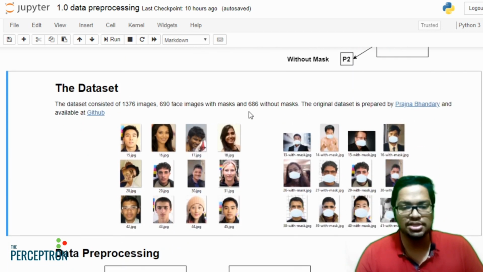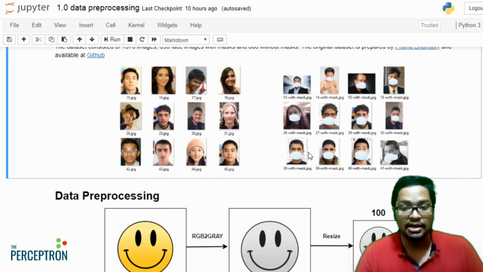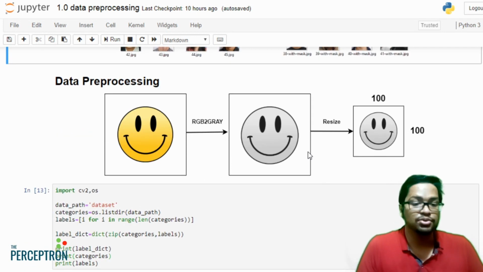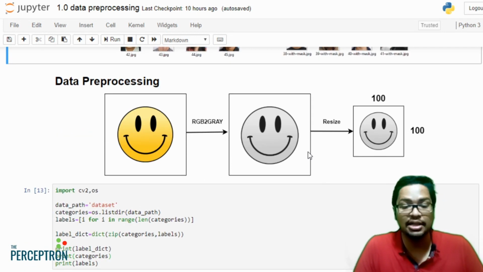For this one I use this dataset, and this dataset was originally created by Prajna and it's available on GitHub. So that is an augmented dataset actually. So it contains around 1400 images with faces without mask and faces with mask. So this will be the dataset that I'm going to use for this convolutional neural network training. And before that I have to do some pre-processing, and I have to create the dataset. So I'm going to discuss how to do the pre-processing.